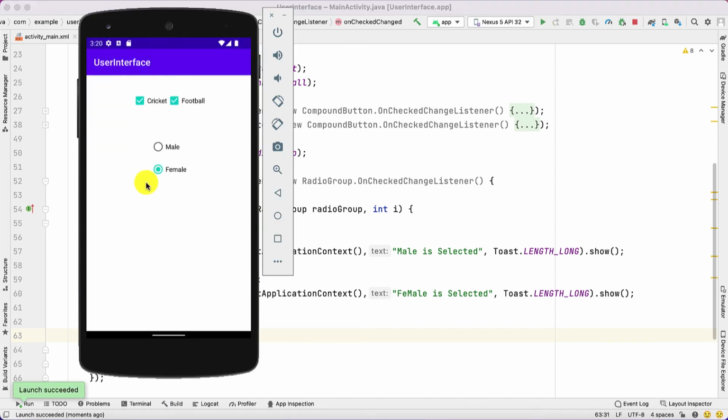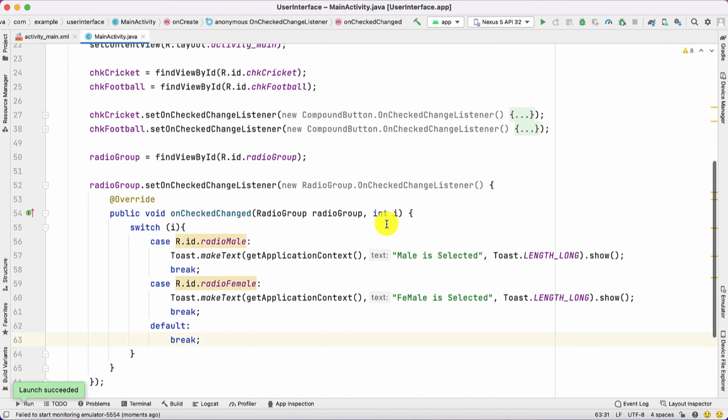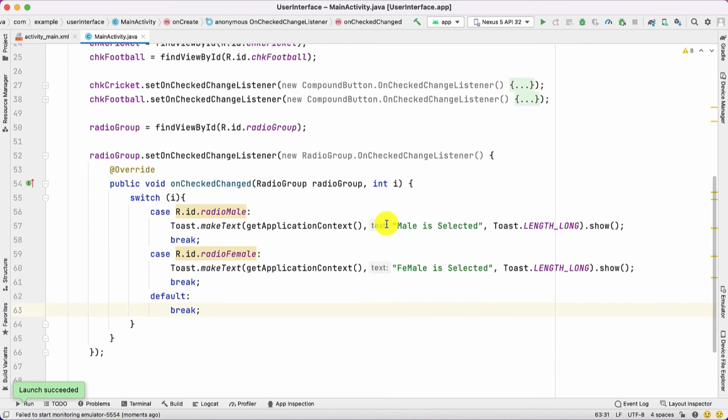Okay, our application is installed. Now the male is selected, the female is selected, right? So at the same time, you can observe, you can select any one item at a time, right? So that's it, guys. This is for checkbox and radio button. It is a very easy user interface to deal with. Thanks.